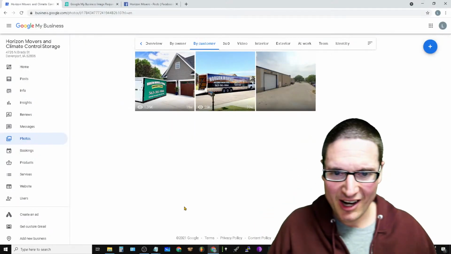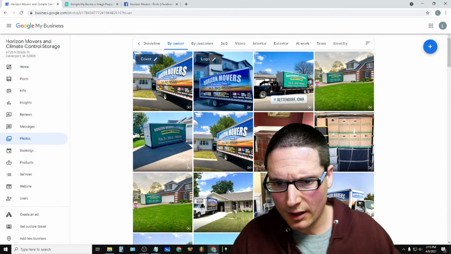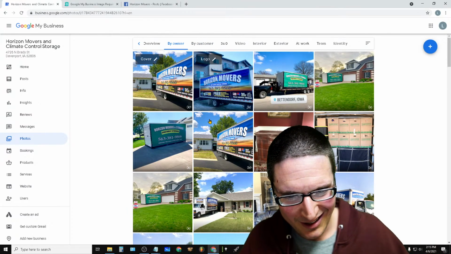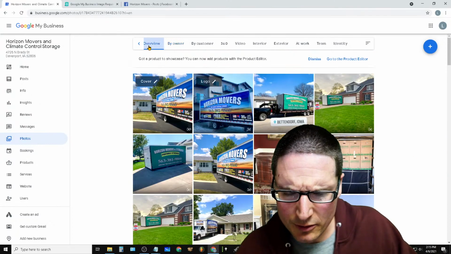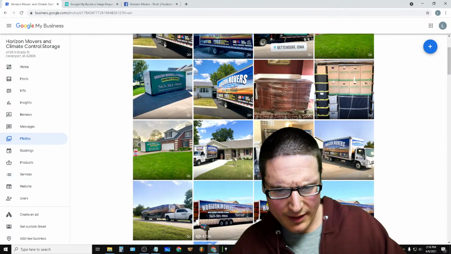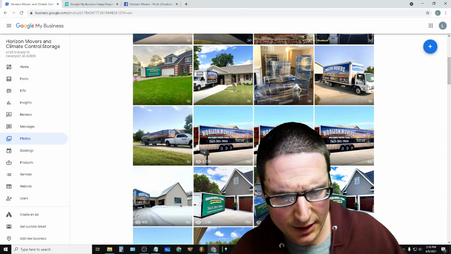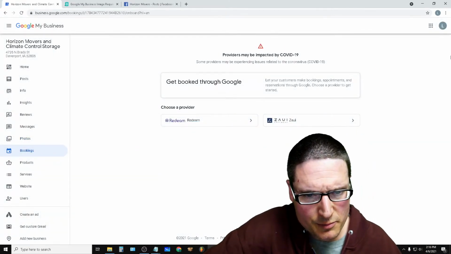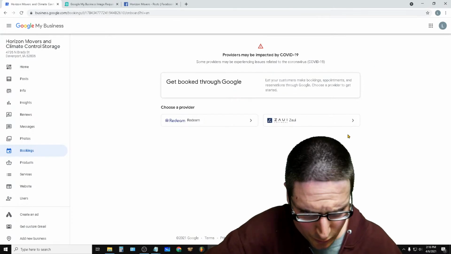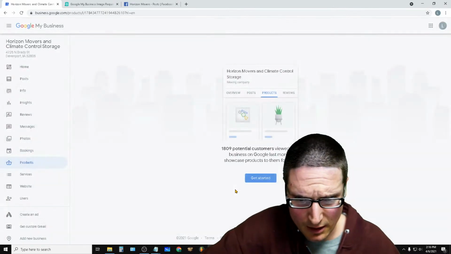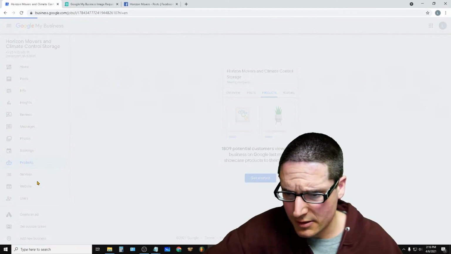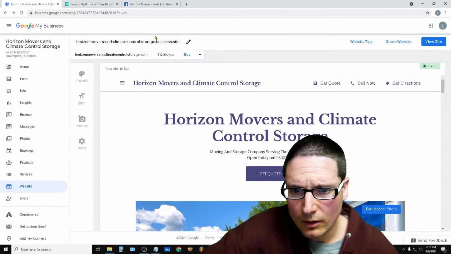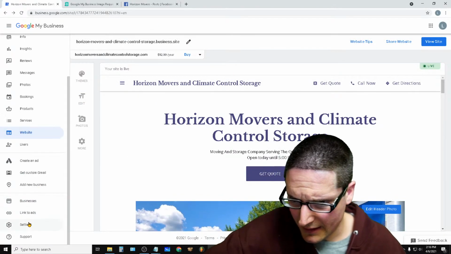All right, so I think we have the new and updated photos. We have a fresh logo, well, they're the same photos, I just left them. Overview. I think we're doing pretty good. We have all these new images that we threw inside of here, so I'm pretty happy with that. Bookings: providers may be impacted by COVID, get booked through Google. That's on him. So products, services, that's great. The website. Okay, we can talk about that a little bit later.